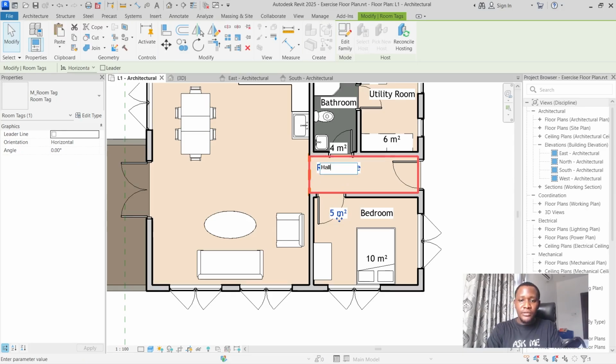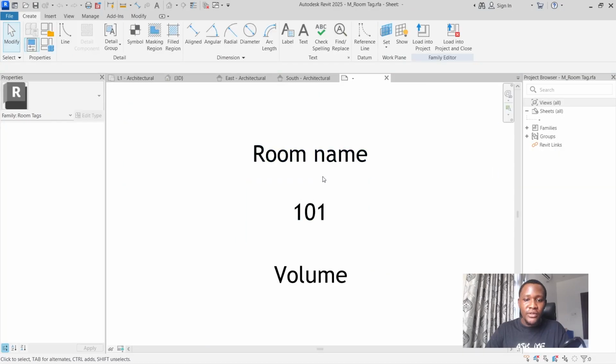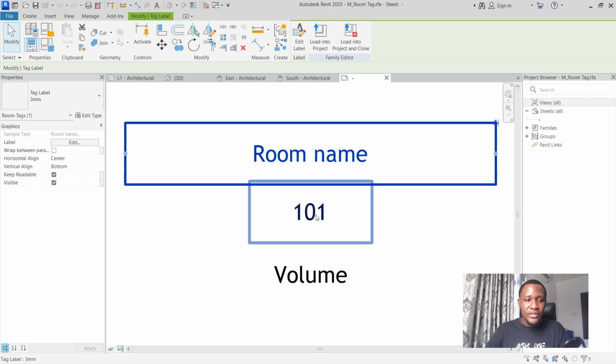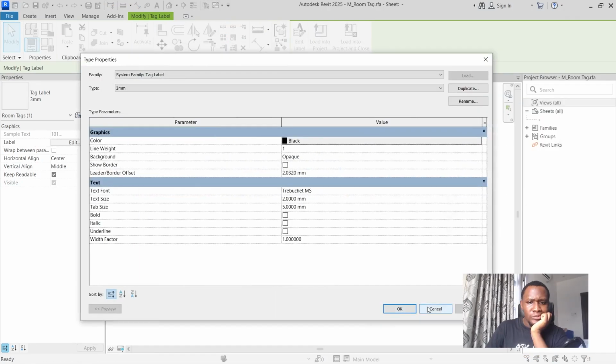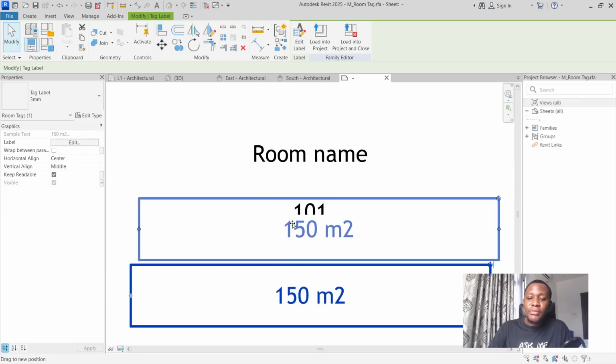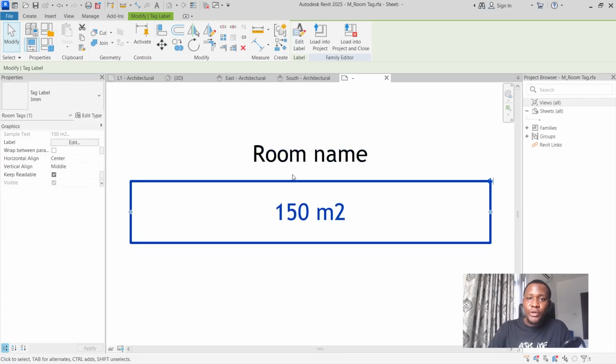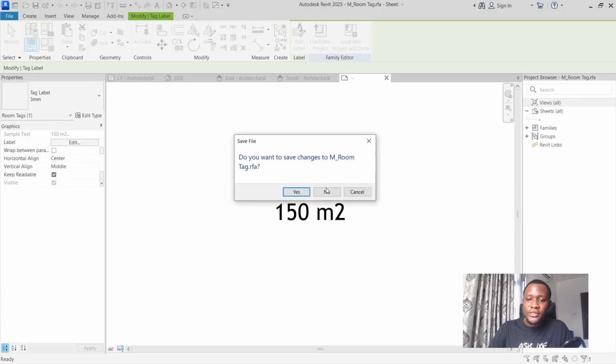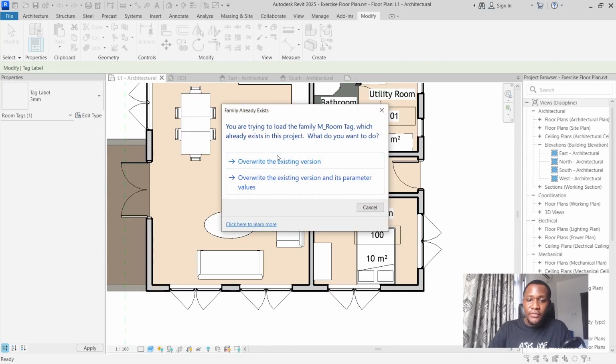So, hallway. We can see that the distance between the hallway and the area of the hallway is very far from itself. So I'm going to have to edit this as well. And we can go back to the inside of the family, select this, and edit the type. We can actually try to manually move the area above where the room number is supposed to be, and then load that into the project and see if that's going to help us.